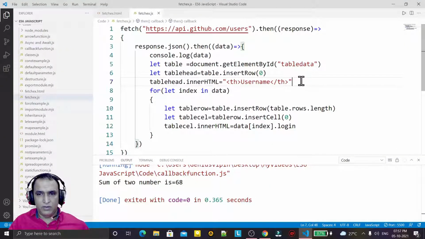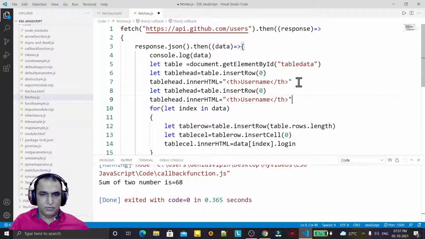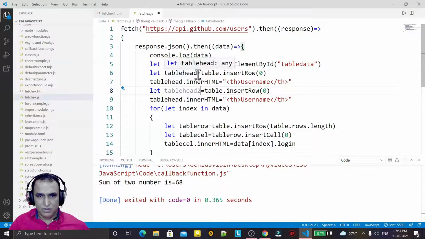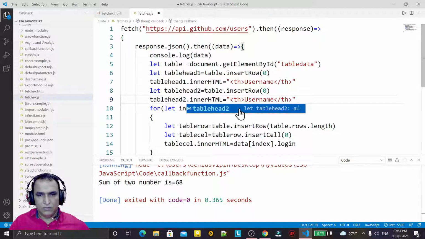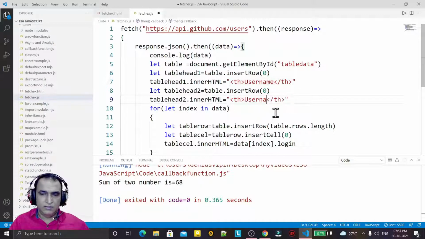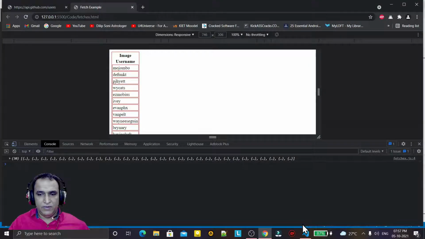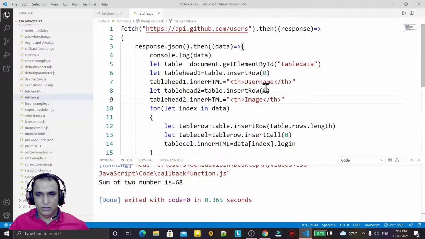Now I insert one more for images of a person, so I say table head 2, second one, this is table head 1, and we can say table head 1, and here I say table head 2 like this, and here I say image like this. If I run again, so I will insert it on one place.